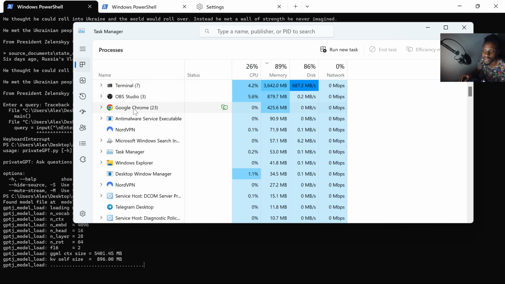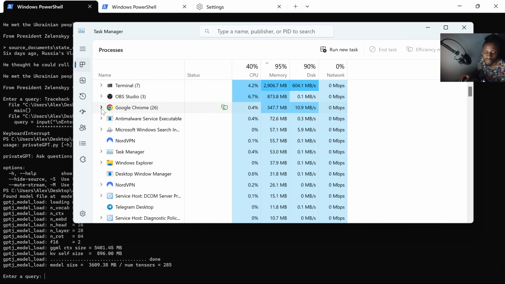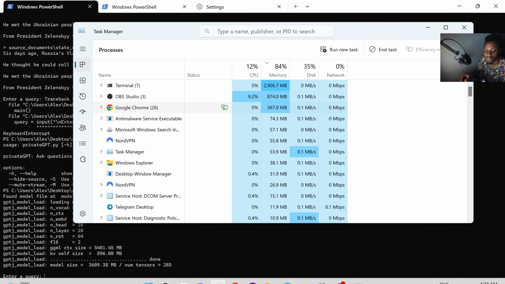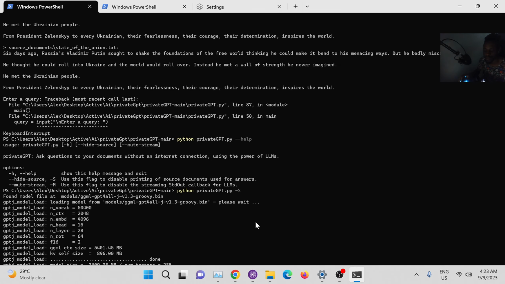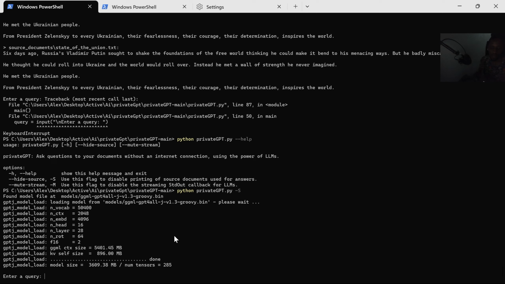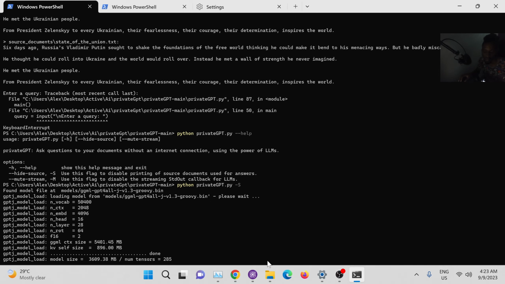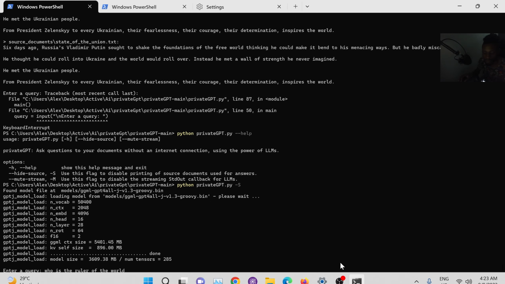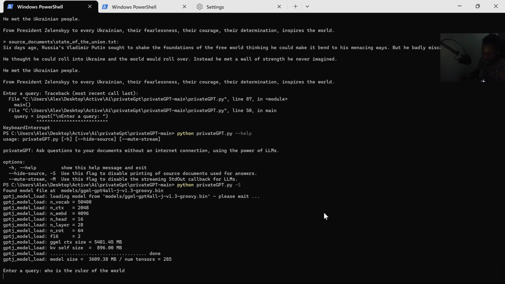You see that memory spike, and obviously my OBS there is also taking a bit of memory from my services. I could probably close Chrome, but oh, we're gonna have to wait another whole minute here.